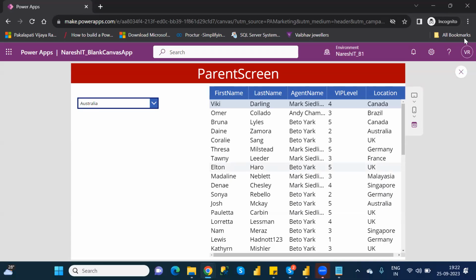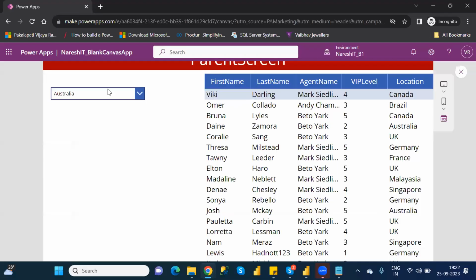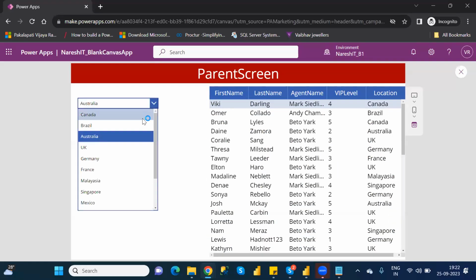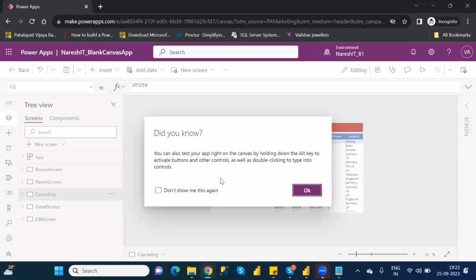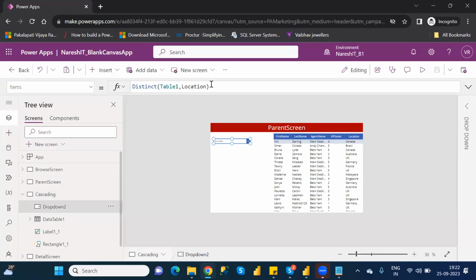So for that, what I have to see here. Whenever you run the application, one more important point is that the values are taking distinct, but the values are not sorted. It is not in a sorted order. If you want to sort the drop down values, then what do you have to do? You have to use the sort option, right?